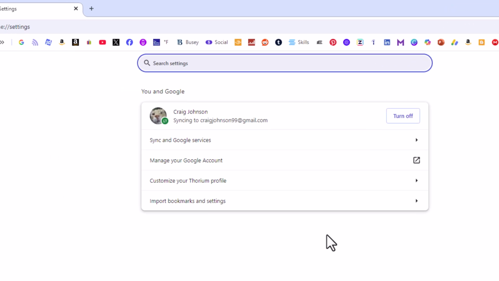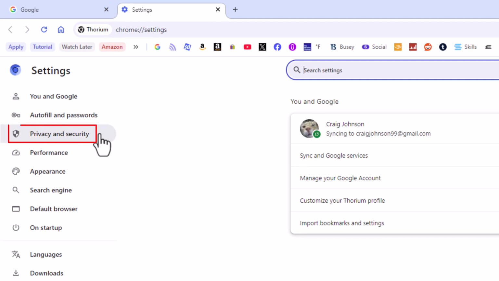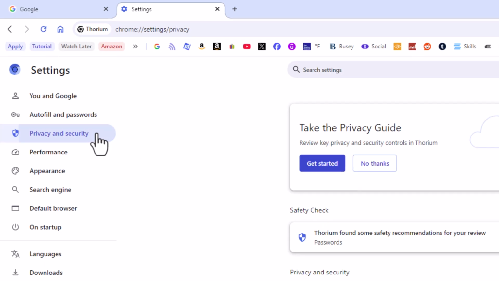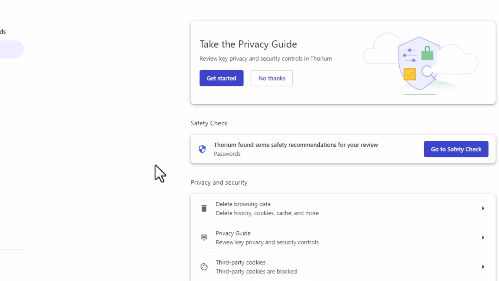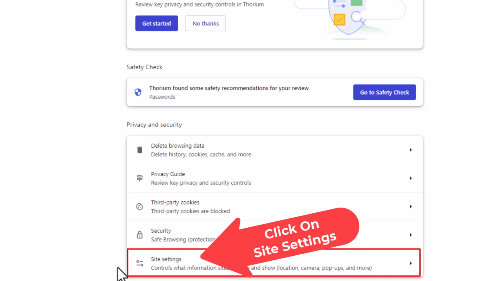Now on the page that opens up, the pane off to the left hand side, you want to click on Privacy and Security. Then on the center pane, you want to go down toward the bottom to where it says Site Settings and click on Site Settings.